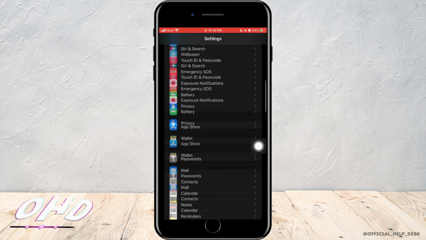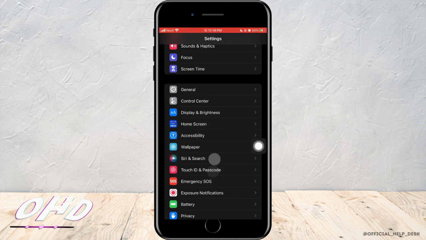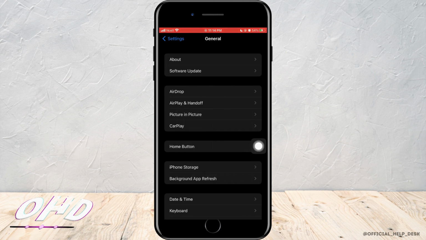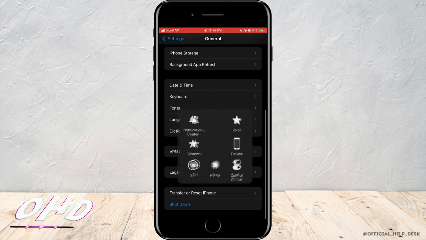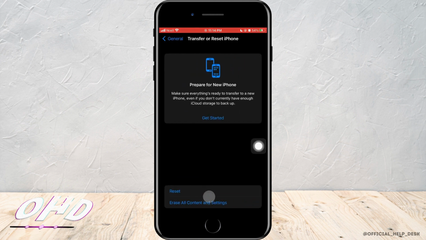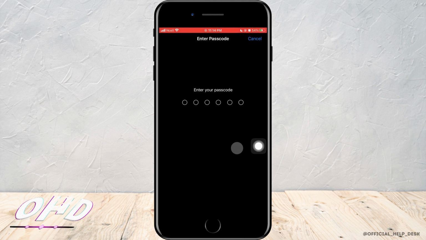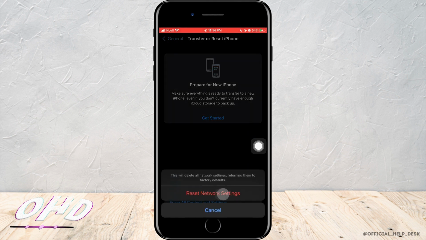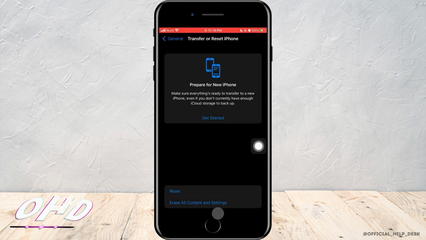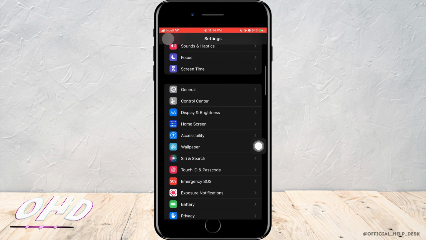If not, then the next thing you can do is go to the settings of your phone, then tap on general, then scroll down and tap on transfer or reset iPhone, then tap on reset, and then tap on reset network settings. Then enter the password of your phone. After typing the password, tap on reset network settings. And those are some ways how you can fix apps not downloading on App Store on iPhone.